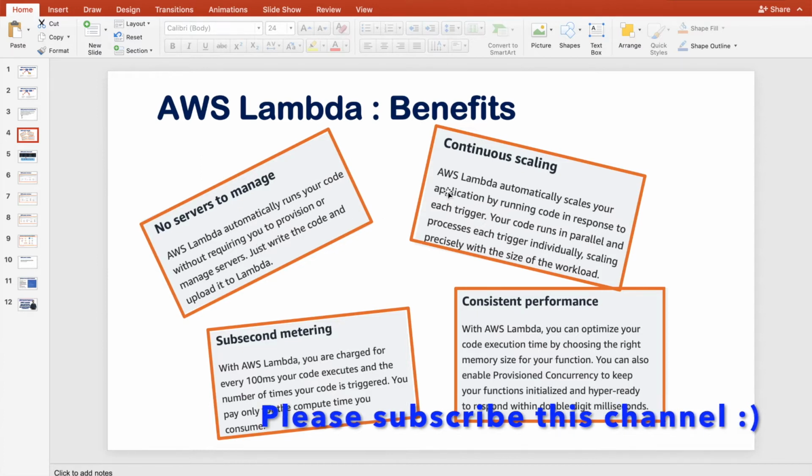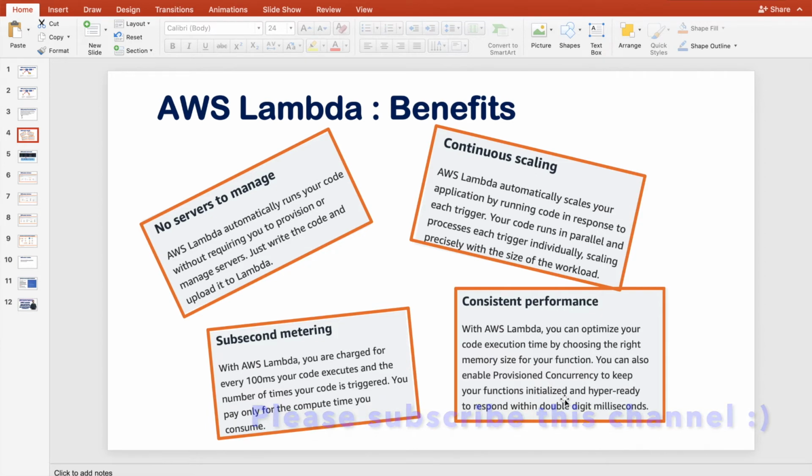Right? Second benefit is continuous scaling. AWS will take care of automatically scaling your application by running the code in response to each trigger. You no need to worry at all. And third is a very economic benefit, that you have to pay only for the time your code is being executed, not 24/7. And fourth is consistent performance, means you can configure how much memory you need, how much concurrency you need, everything you can set yourself.